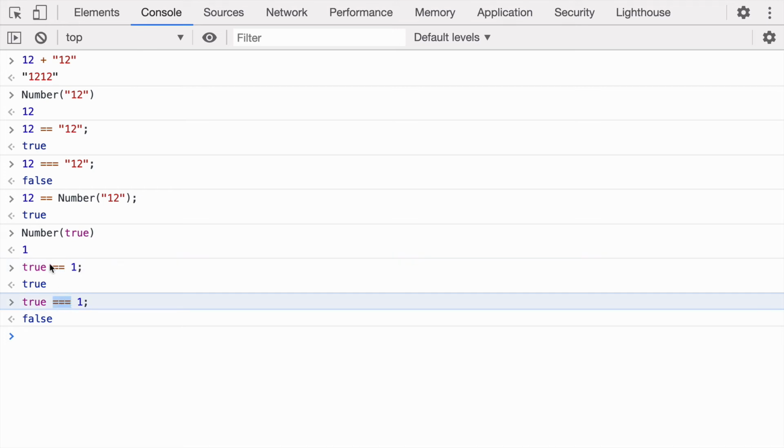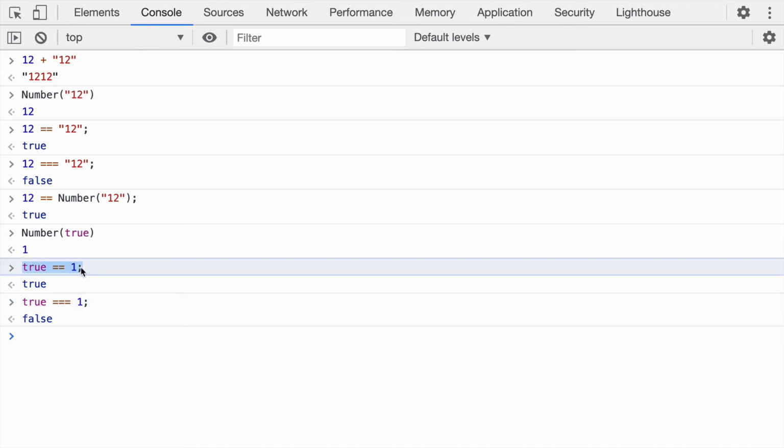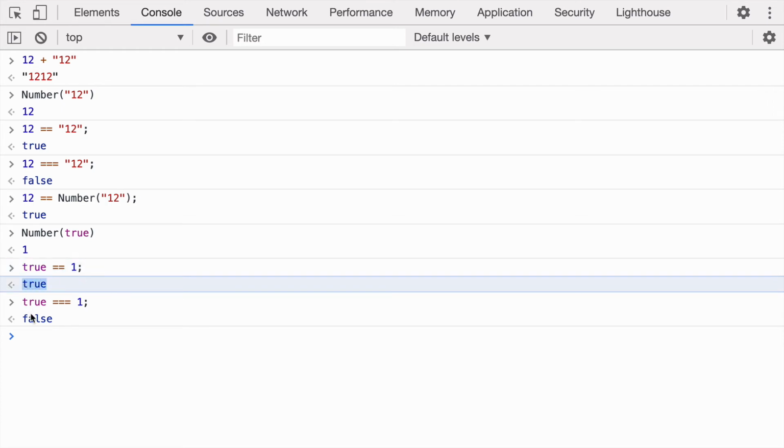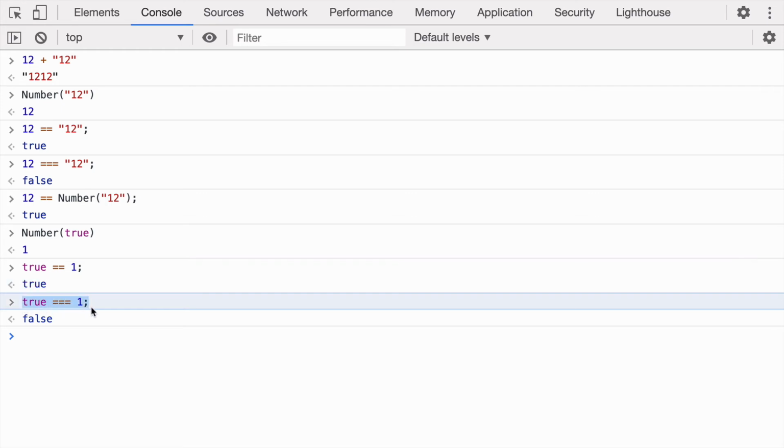What we understood is that double equal to allows implicit type conversion to happen. But when does implicit type conversion happen? Whenever there is a difference in types. Here the first value is boolean, the second value is a number. There is a difference in type, so type conversion will convert true into 1, and because of that we get the result true. But in triple equal to, it doesn't allow implicit type conversion to happen and we get the result false.